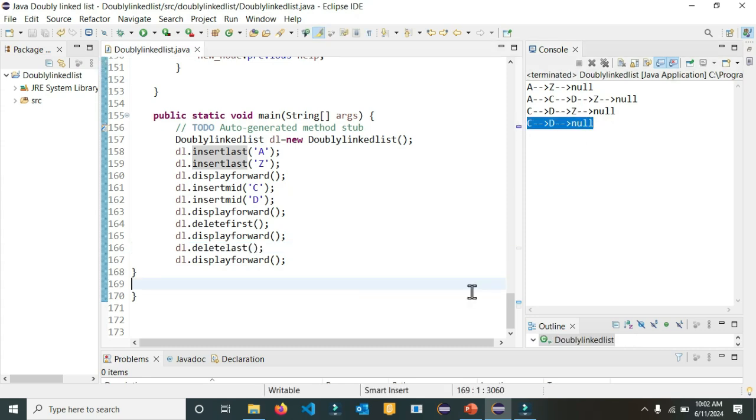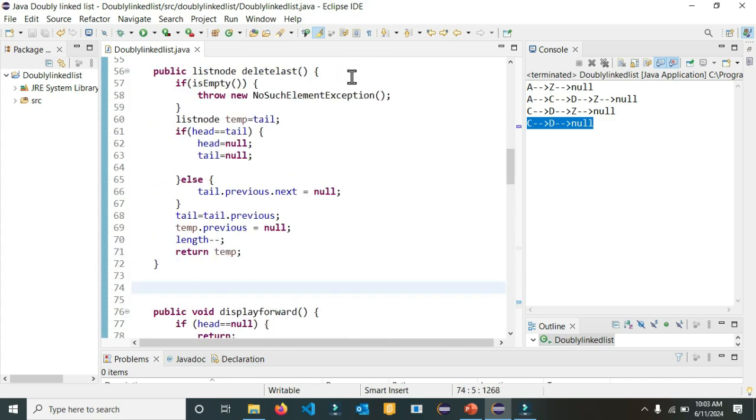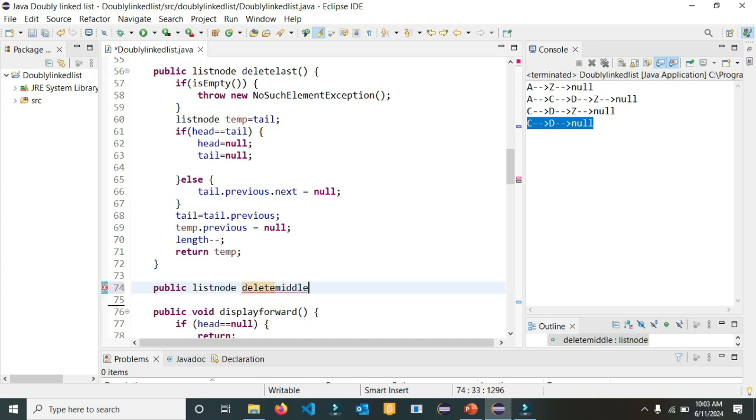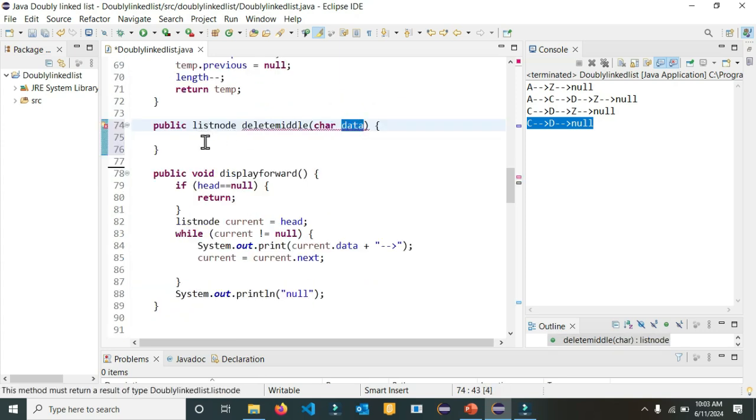Now let's write the method to delete a node from the middle of the doubly linked list. The same as delete last, I will declare my method as public ListNode deleteMiddle. Since we want to delete in the middle, we need to know what data to delete. The parameter will be here, data. Since we have only data, we will need to create a node for the data. So I declare it as ListNode delete, and then new ListNode with this data.